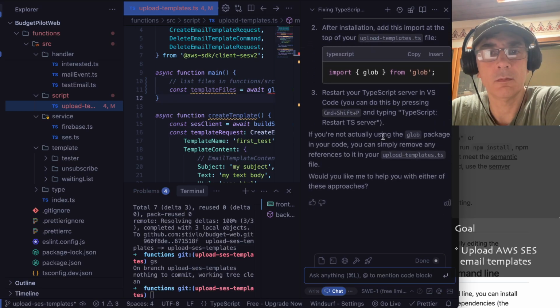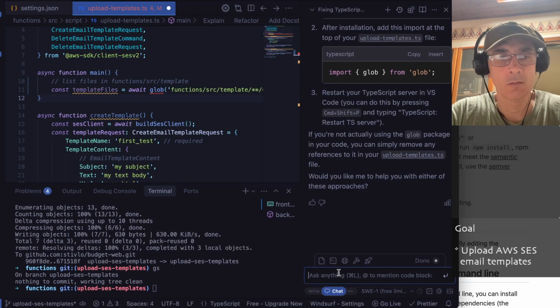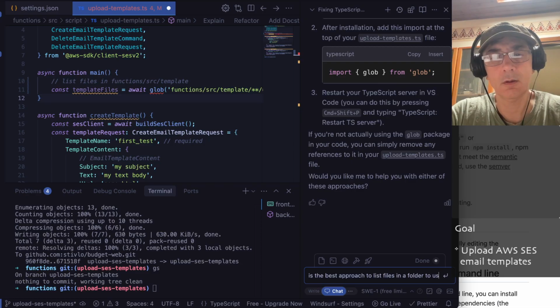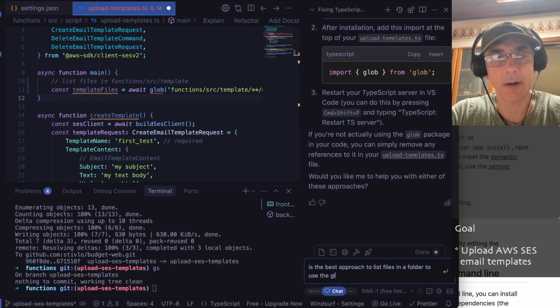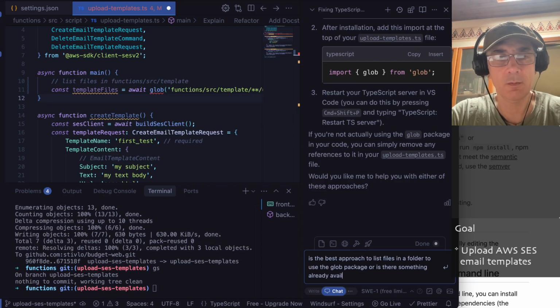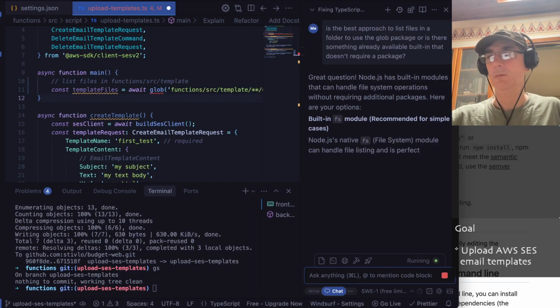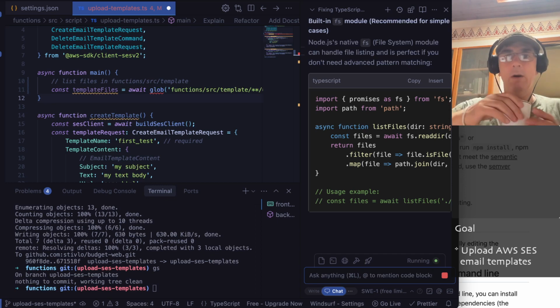Alright. Is the best approach to list files in a folder to use the glob package, or is there something already available built-in that doesn't require a package? Let's see. Otherwise we go for that. We just do our homework.